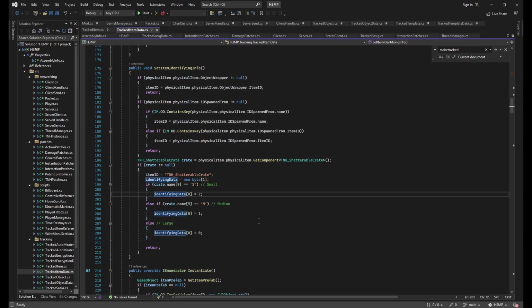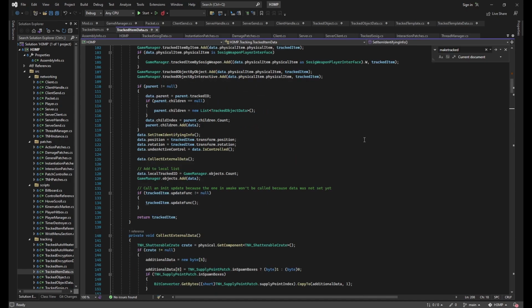The identifying data is an array just because I had other data in here before, but I've since switched to another system we're going to see after that wasn't actually used to identify anything, so I moved it to a different array. I could make this into its own byte instead of an array. I just haven't gotten around to it yet.